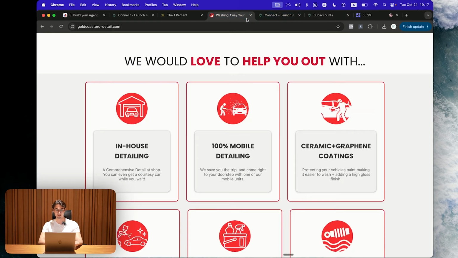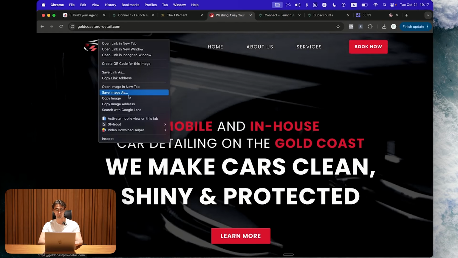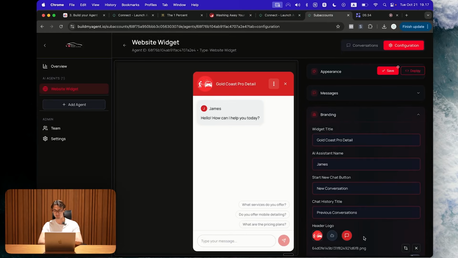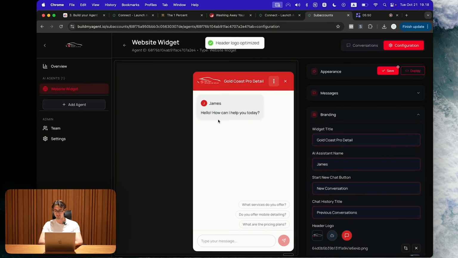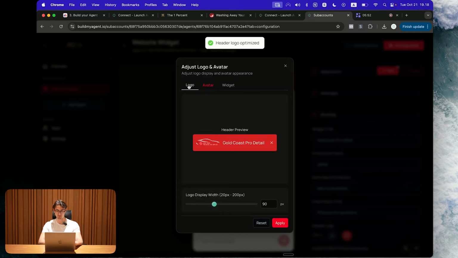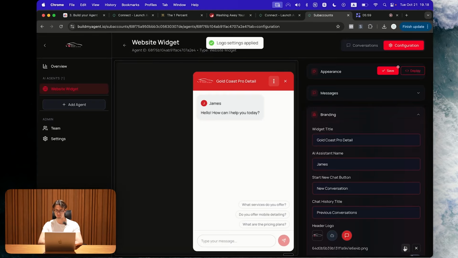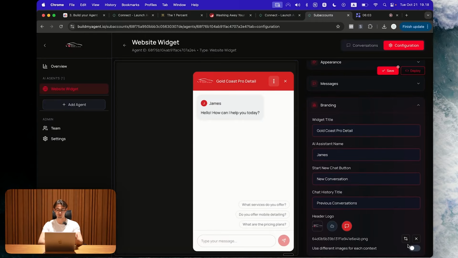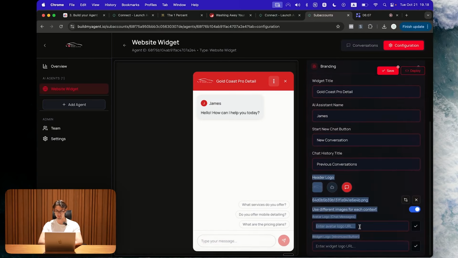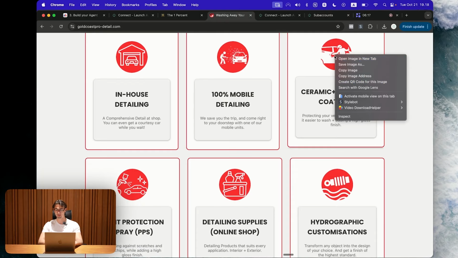I could of course also go in and probably maybe this logo is better to use. Copy this image address and then insert that instead. Now we have it like that. I can also change the size of it on the logo to make it a little smaller, just like that. Let's say I want to add images to the other places as well. I can use this toggle right here, use different images for each context. And then I could insert a different image URL, like this one maybe.